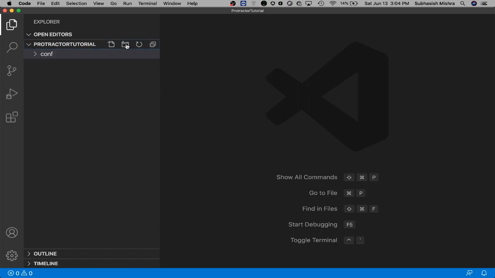Also we'll try to create one more. It's getting created inside, but we don't want it inside, we want it here in this protractor folder. So we'll create test cases. So we have created two folders for now, and inside this folder we'll put the conf.js file, and here we'll put the spec or test file. Let's add the conf and spec file, which I showed you as an example in our last video.